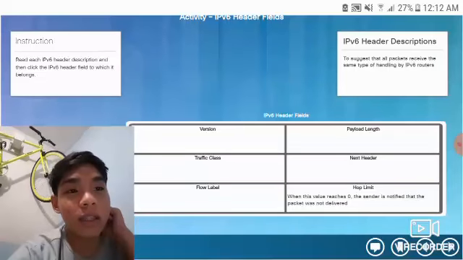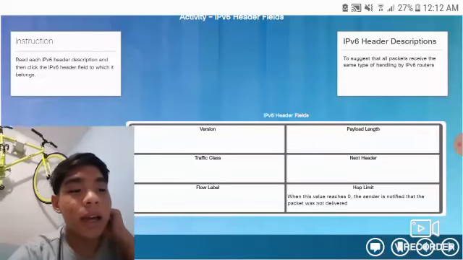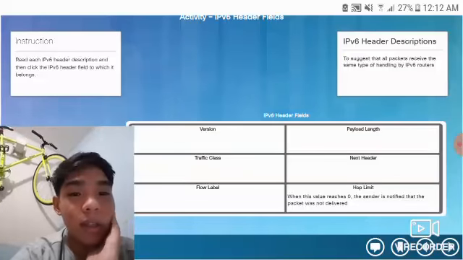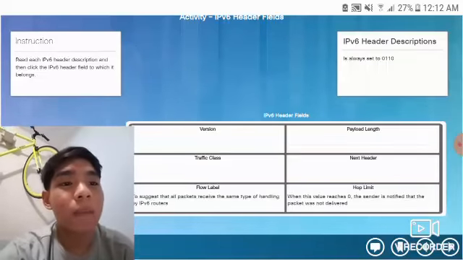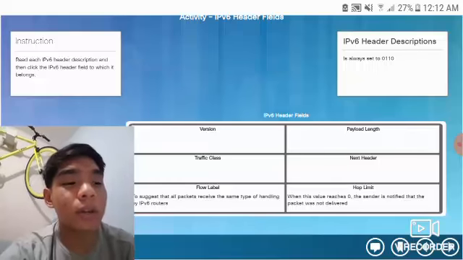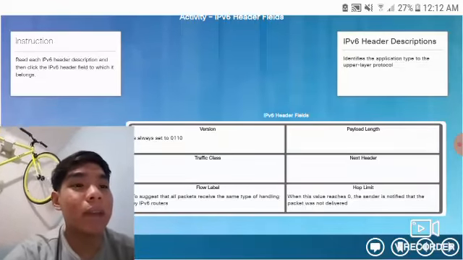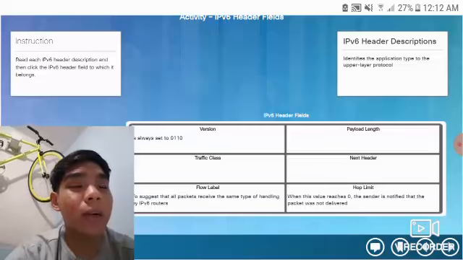Then the next one is: to suggest that all packets receive the same type of handling by IPv6 routers. It is the flow label. Then: always set to 0110. It is the version. Then: identifies the application type to the upper layer protocol.